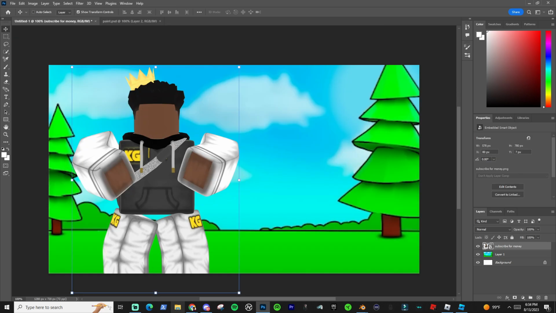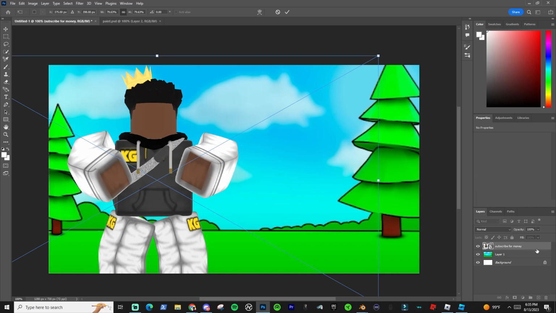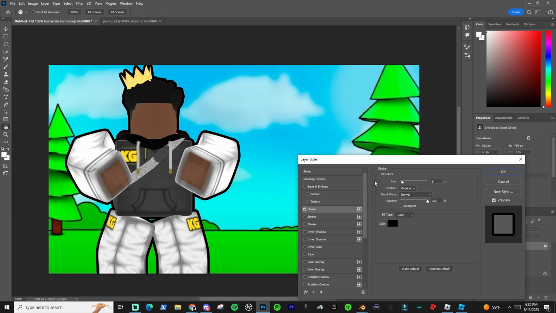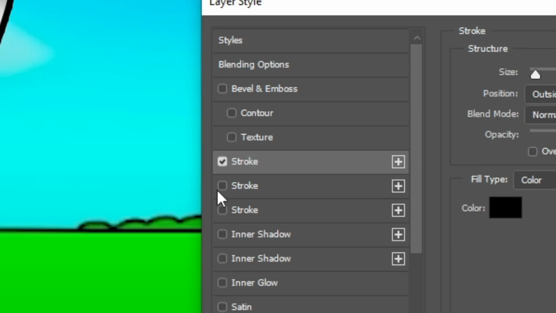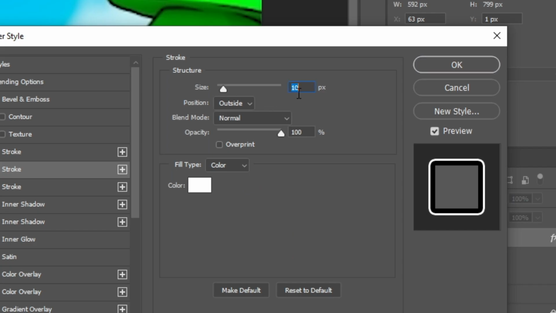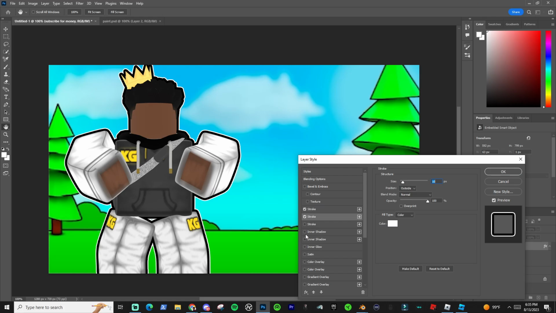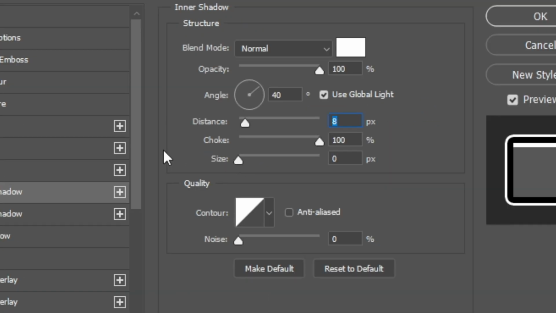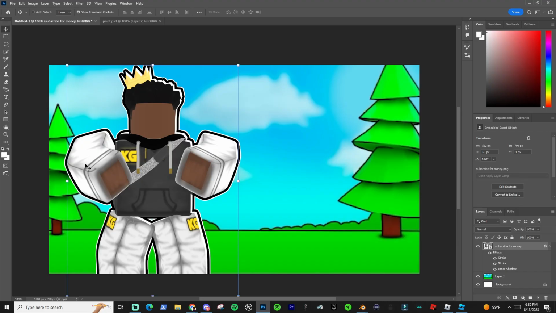Real quick, I'm gonna show you how to make this look like the cartoon style that I've been doing for the past couple thumbnails. To do this, you want to click on "subscribe for money", click stroke, make a black stroke, set the pixels to 7, then click on stroke again, then set the pixels to 10. After you're done with that, make an inner shadow, opacity to 100, distance 8, size 0, and choke 100. And there you have it.